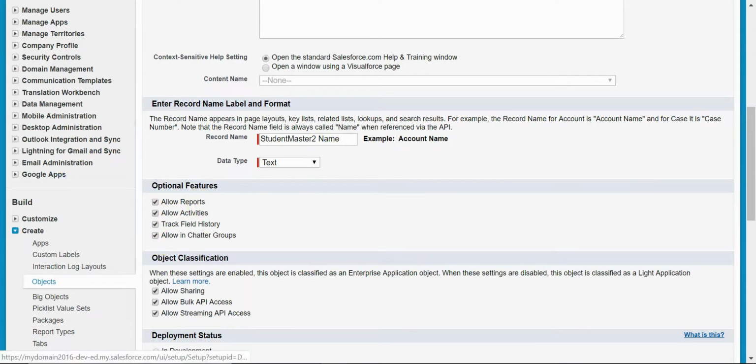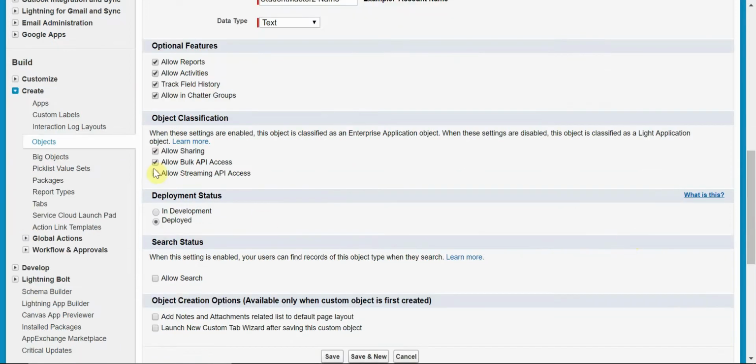If you allow reports, this object will become reportable. Allow activities is Salesforce allows you to create activities for every record. Track field history, up to 20 fields, changes can be tracked by Salesforce. If anybody makes changes to up to 20 columns, they can be tracked. Then allow in chatter groups, you can allow the object to be followed in chatter groups, like if there are any changes, you can follow that. Also you can allow sharing and keep this for other API access.